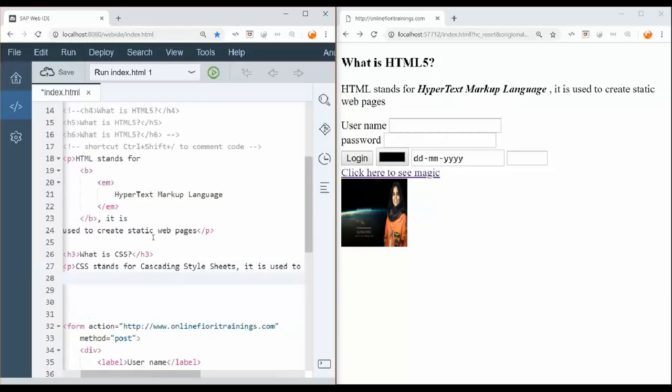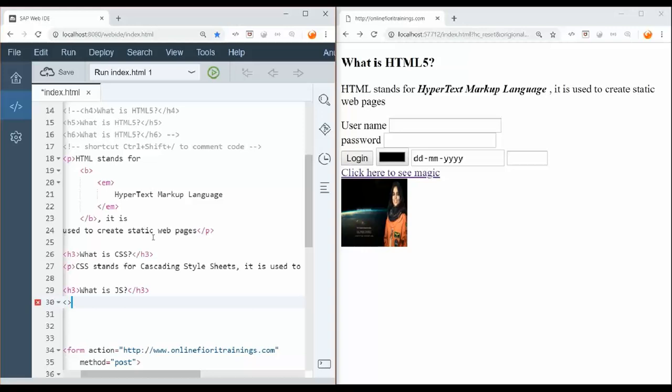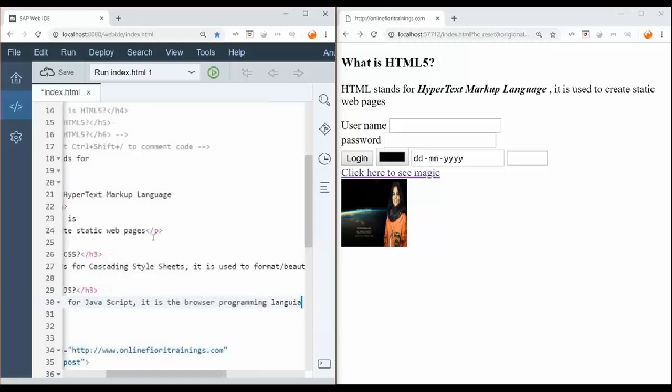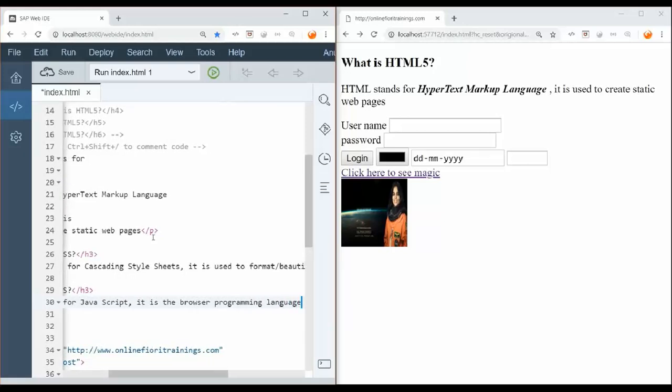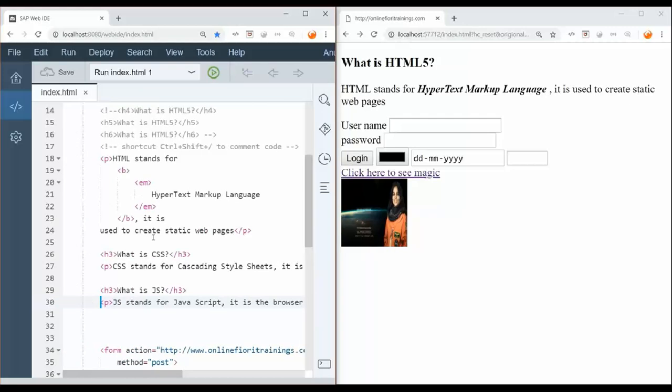That's CSS. And then comes another H3 tag. I'm going to say what is JavaScript, and I'll add a paragraph. So I'm not explaining these things right now, just writing some abbreviations. JS stands for JavaScript. It is the browser programming language. End of paragraph. Let's save this.